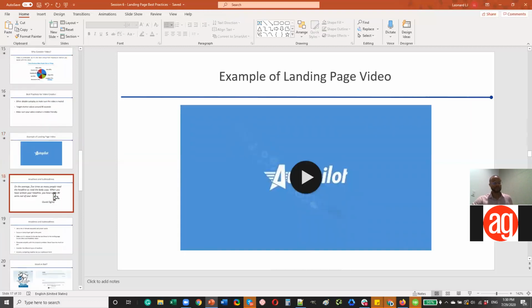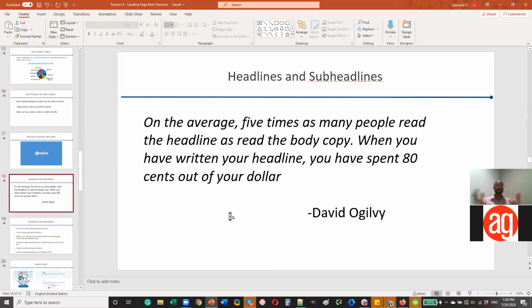Okay. Good stuff. So moving on, headlines and sub-headlines. This is a quote from David Ogilvy, AdWords ads guru, legendary, actually. He basically says, on the average, 5 times as many people read the headline as read the body copy. And when you have written your headline, you have spent 80 cents out of your dollar. So what I get from that is your headline is really what's going to move the needle forward. Copy, the body text, is important, but really you catch their attention with those headlines and sub-headlines.